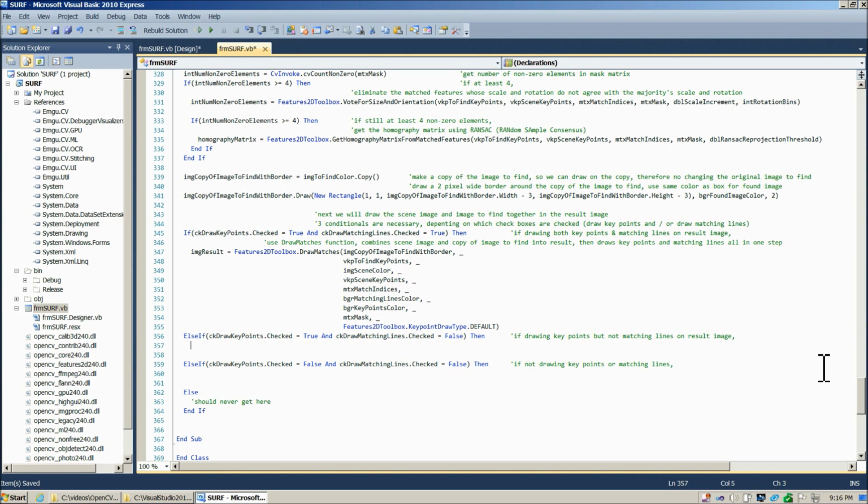So at that point, image result is going to be only the scene image but with the key points on it. Then we're going to call features 2D toolbox.draw key points again. We're going to pass in the image to find, and we're going to return the result into the image to find, the temporary image with the border. So at that point, the temporary image with the border is also going to have the key points drawn on it.